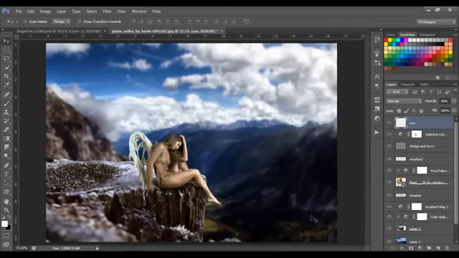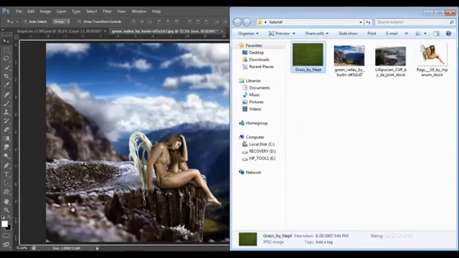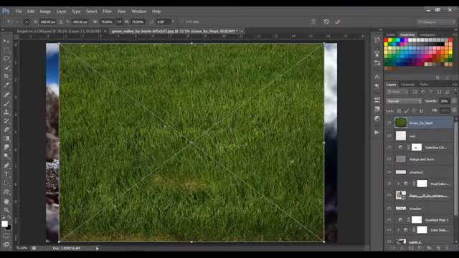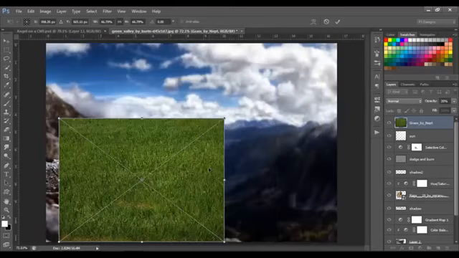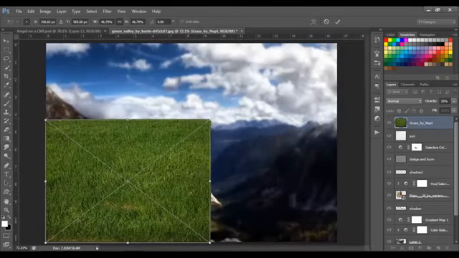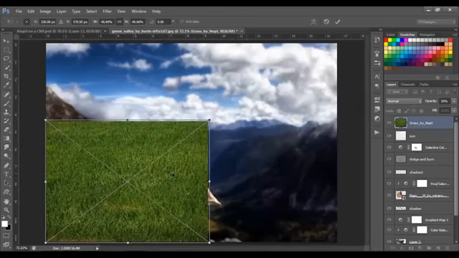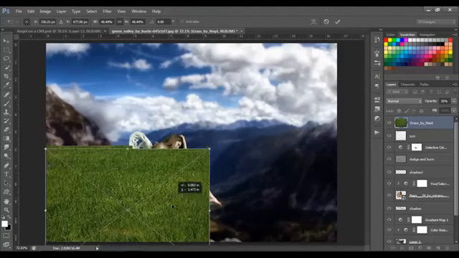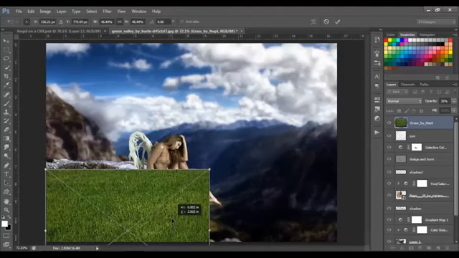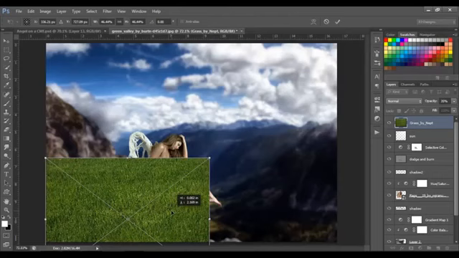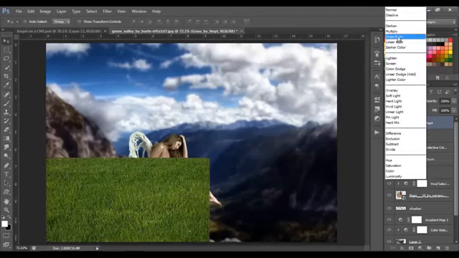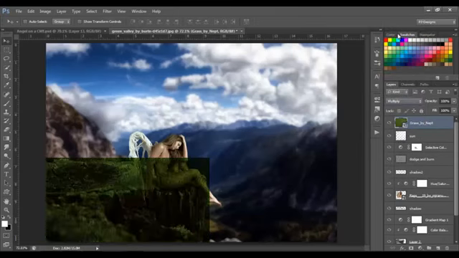So now we're gonna insert the other image. It's gonna be the grass. And we're gonna put it right here. Right here. Right there. Click OK. Change the blend mode to multiply. Add a layer mask.